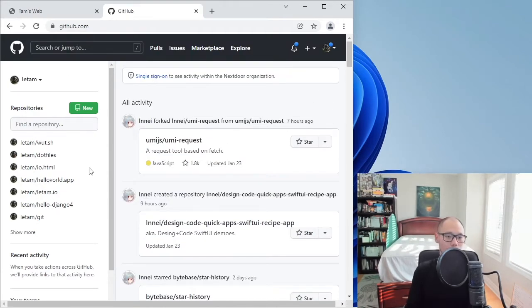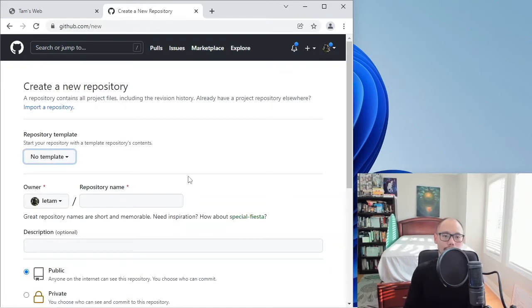Anyway, these are the projects that I recently have open or that I'm actively working on. But we're going to create a new project. So in the top right, you can click on this plus and click new repository to create a new repository. You can click on this too. It does the same thing. Or you can even go to github.com/new and yeah, you can create a new repository.